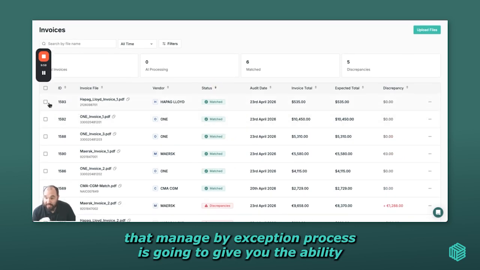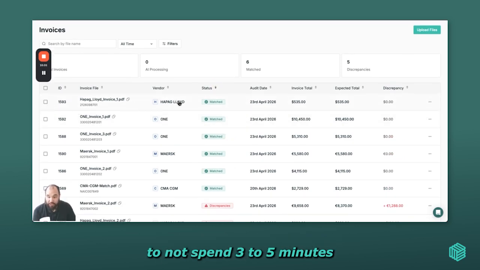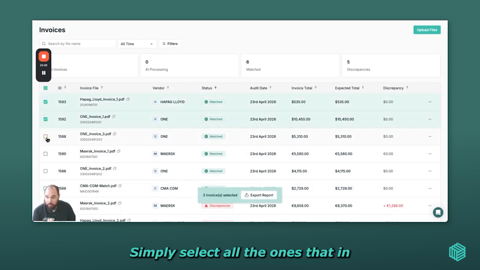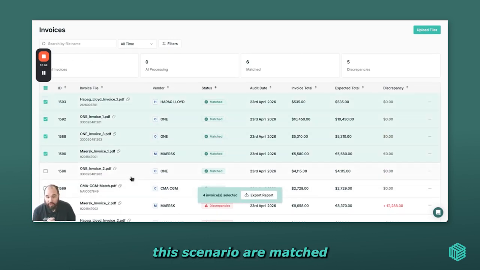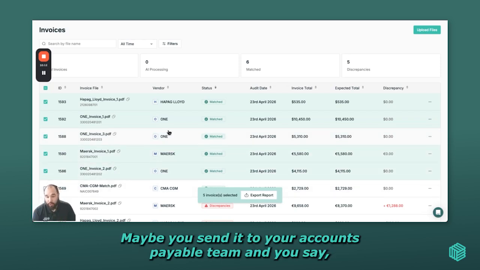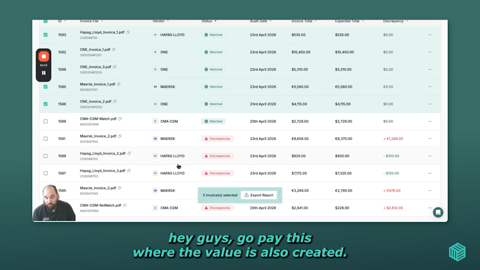That manage by exception process is going to give you the ability to not spend 3 to 5 minutes managing every single invoice. Simply select all the ones that in this scenario are matched, and you can export this report. Maybe you send it to your accounts payable team and you say, hey guys, go pay this.